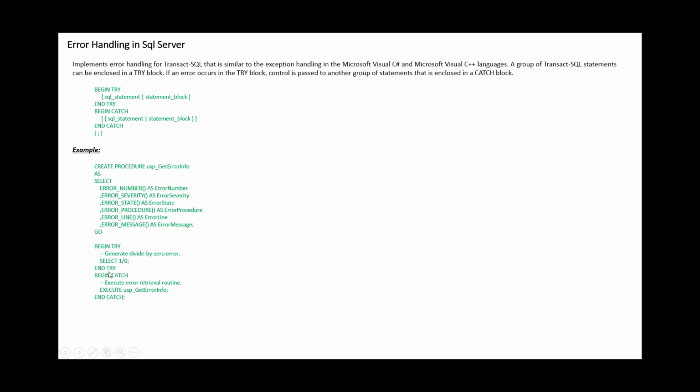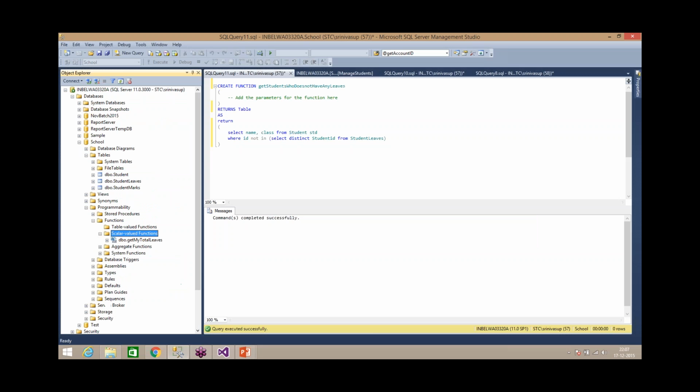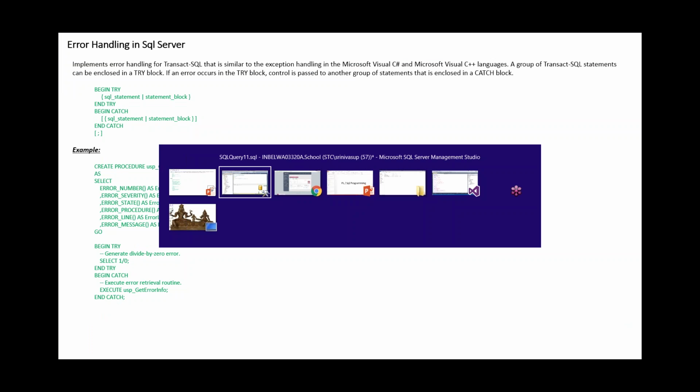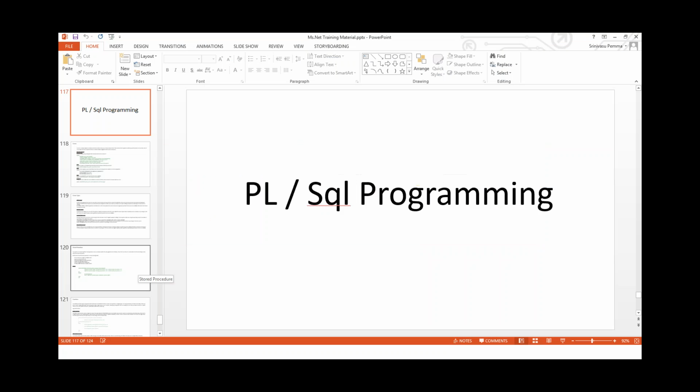So we have a very simple example here. Same as in C sharp, we are trying to divide some value by 0. It will throw an error anyway. That error can be caught in your catch block, and that can be executed. So this example you can see, I will copy the same example.